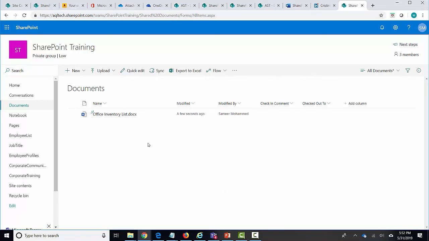And finally, if these documents are, for example, Excel documents that have macros in them, then those macros would not run. The macros will run only in the desktop version, but not in SharePoint Online.